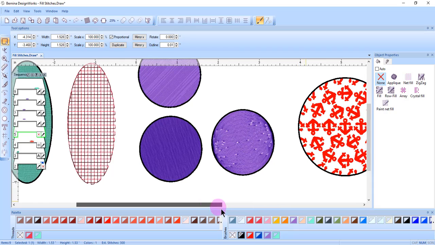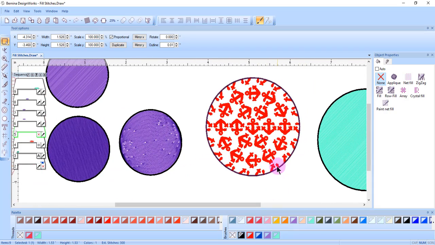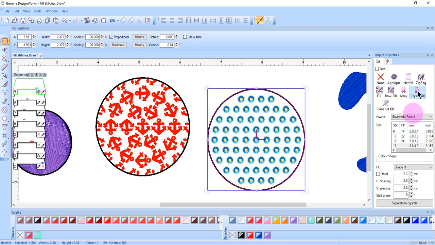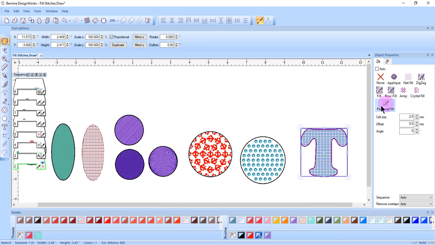An enclosed object can also be filled with an array fill. The array fill is created from clip art files. The array fill can combine both elements of painting and stitching. With crystal fills, an object is filled with one size and one color of crystals. Paint net fill has painted lines across the object. Applique, net fill, and array fill are found in all of the DesignWorks modules.